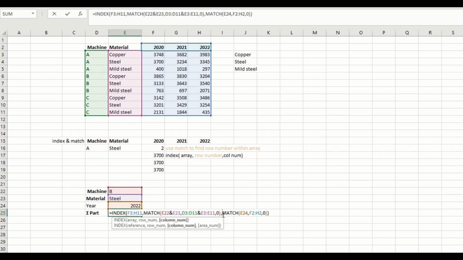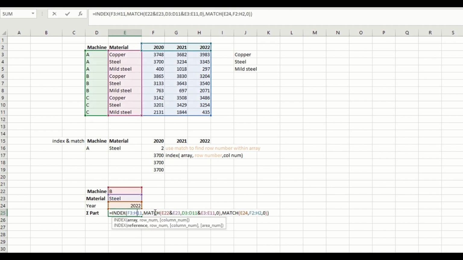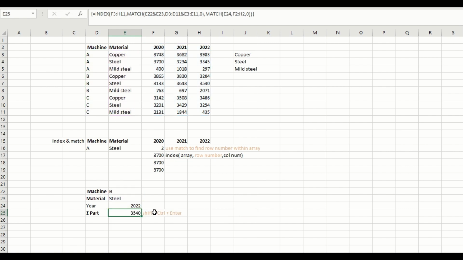And then for the column number, we will use another MATCH to find the year. So this one is the year we are looking for, and then you need to specify your lookup array. And this 0 is again for the exact match. Now you have everything set up, but you cannot just simply click enter. It will not show the value because this is an array function, so you need to use Shift Control Enter.